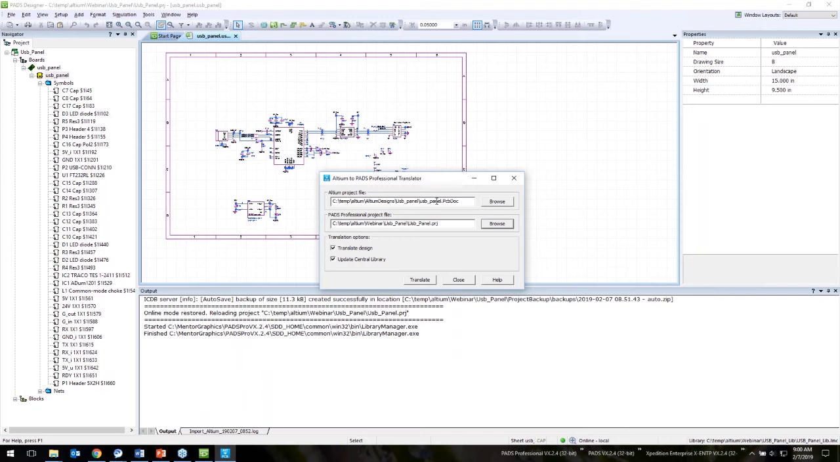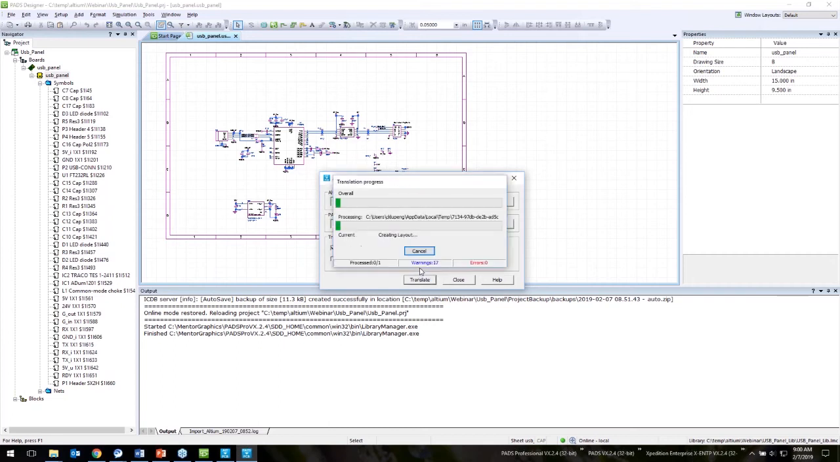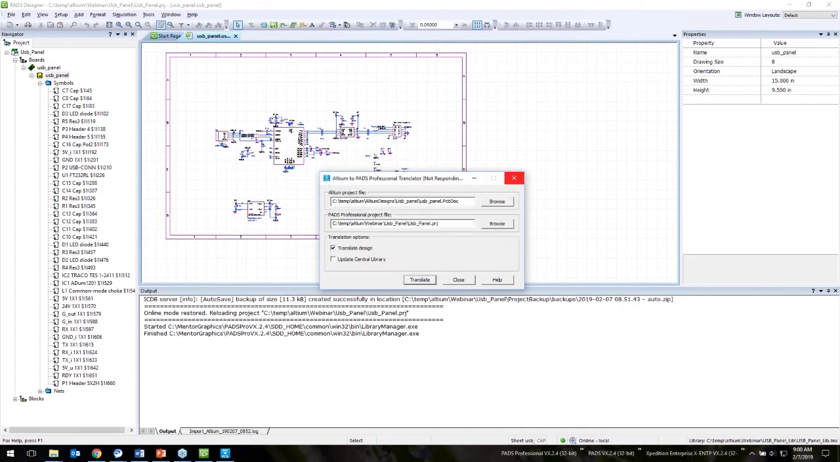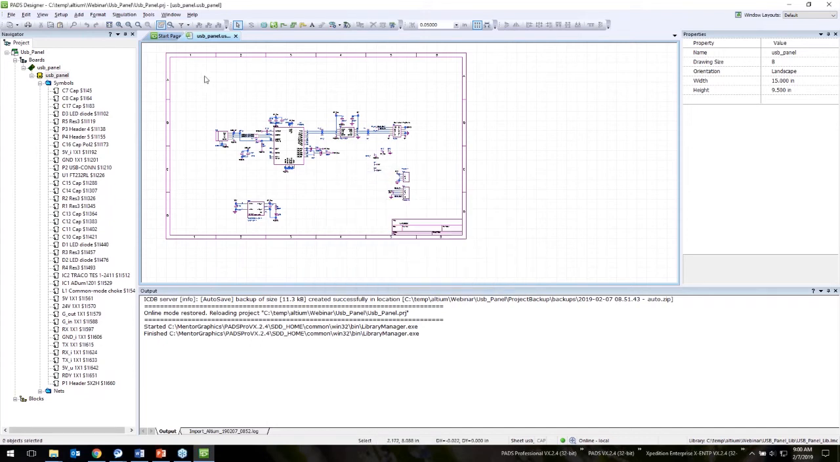Okay. So we have our Altium Design reference here, as well as our PADS Designer project file. We're going to go ahead and translate the design, but we're going to uncheck Update Central Library, because we already have all of our cells and pad stacks, we don't want that updated in the central library. We're only focusing on translating the design. So we'll go ahead and translate that. Okay, and it looks like it succeeded. So that's good. And we'll go ahead and open up PADS Professional just to take a look at what came over and see how that looks before we move on to the next step.